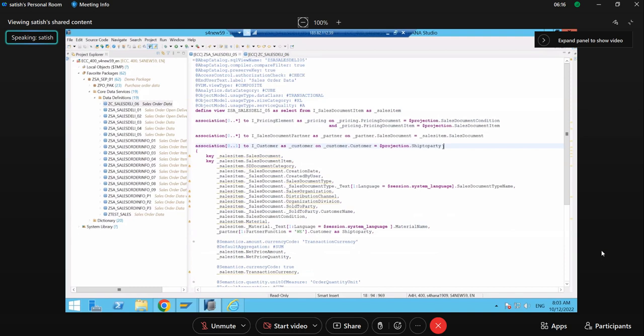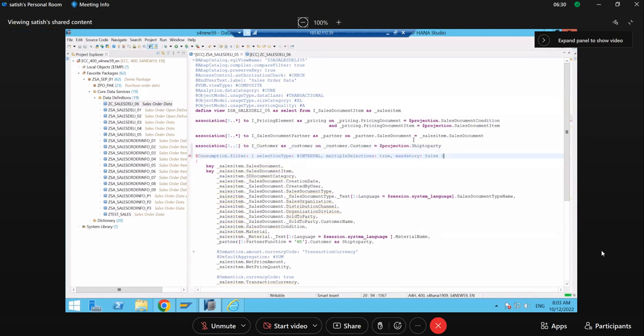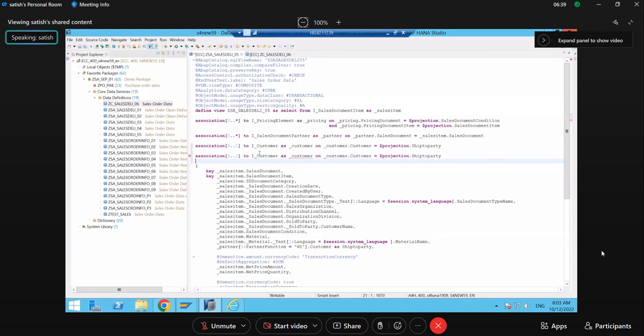Similarly I will use another association to I_Customer. I'm just using sold to, whichever name, guys. Sold to, followed by projection sold to party.